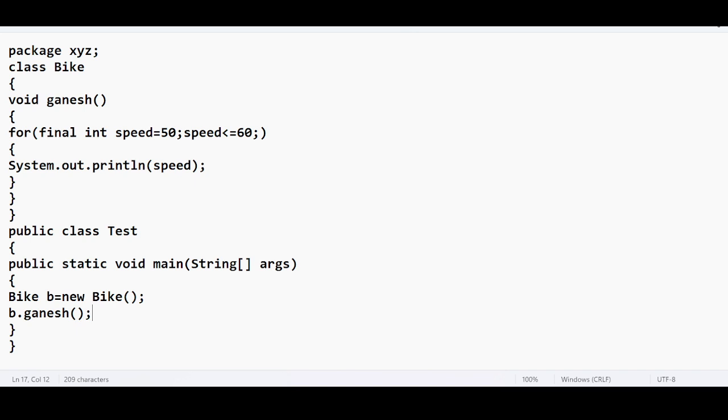We know that this is going to get executed for sure. We are calling the Ganesh method here. This will definitely get executed. You need to think about the for loop. Only you need to put concentration on this for loop, whether this is a valid for loop or not, because you may get a confusion. What confusion you may get here? The variable is final, right? And this final is set, I mean initialized, for the variable speed, right? But we are not doing any manipulations here, right?